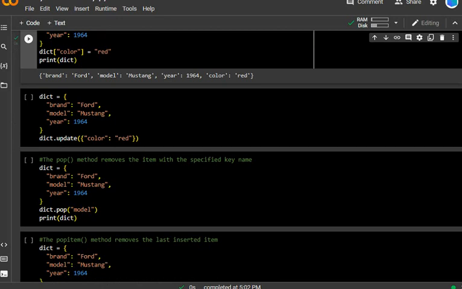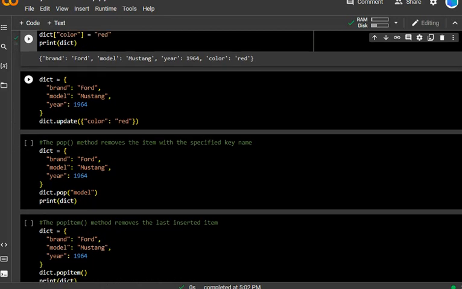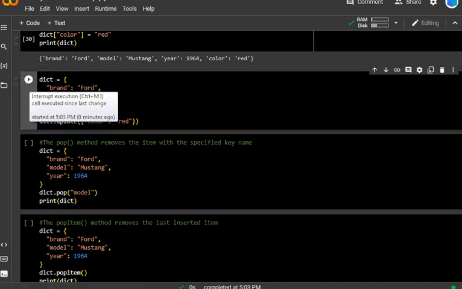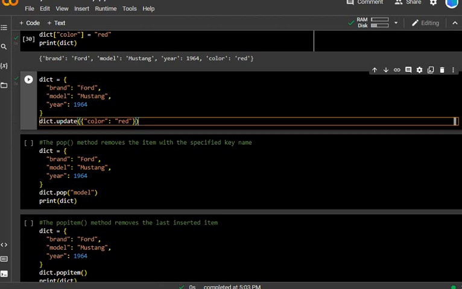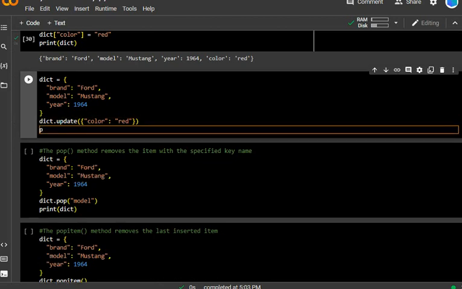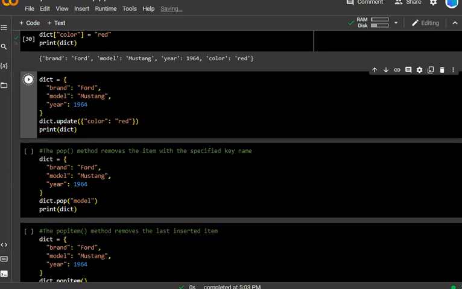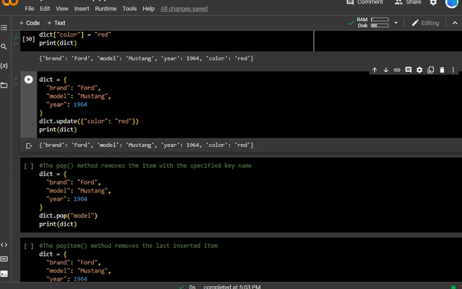Same if you want to update something, I can use dict.update. So the update means color as red, so we would like to print dict here. Print dict, right? So look, this one is the output.